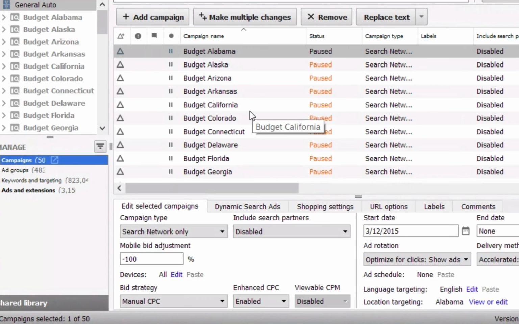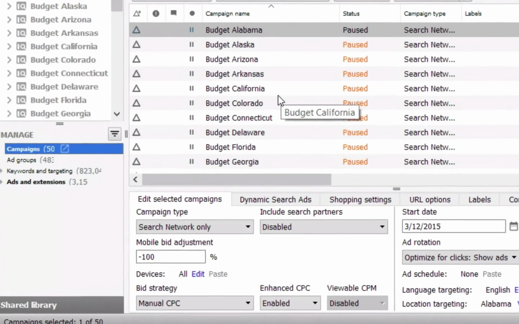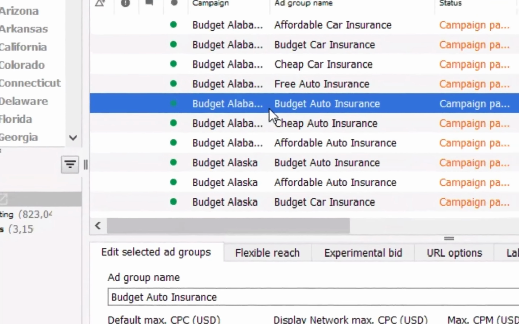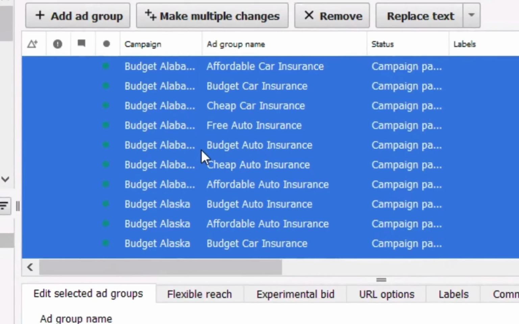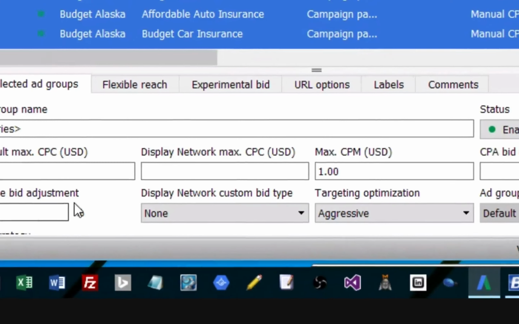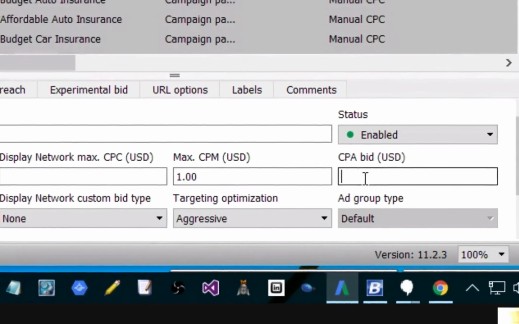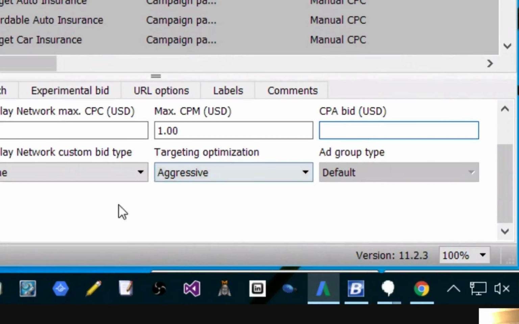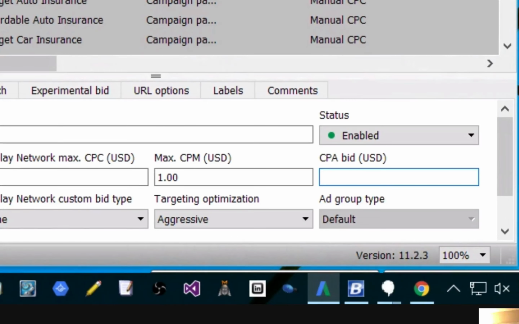Now you're going to want to configure your ad groups. You go over here to ad groups, and you do the same thing. Control A, select all, set your default bid. Here you don't have to have a mobile bid if you don't want. If your campaign allows you to do CPA targeting, you would set that here. Basically, you just set all your settings.